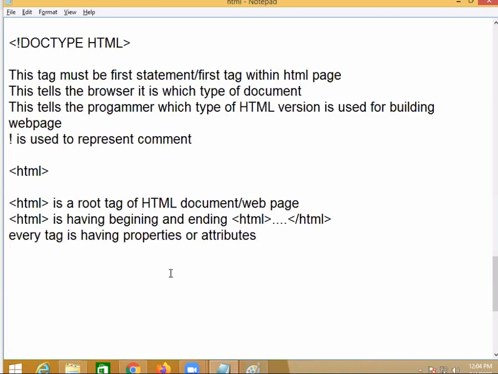Generally, attributes are properties. For example, a student is having some attributes, some properties. What are they? Name, course, fees. These are attributes or properties of what? Student.